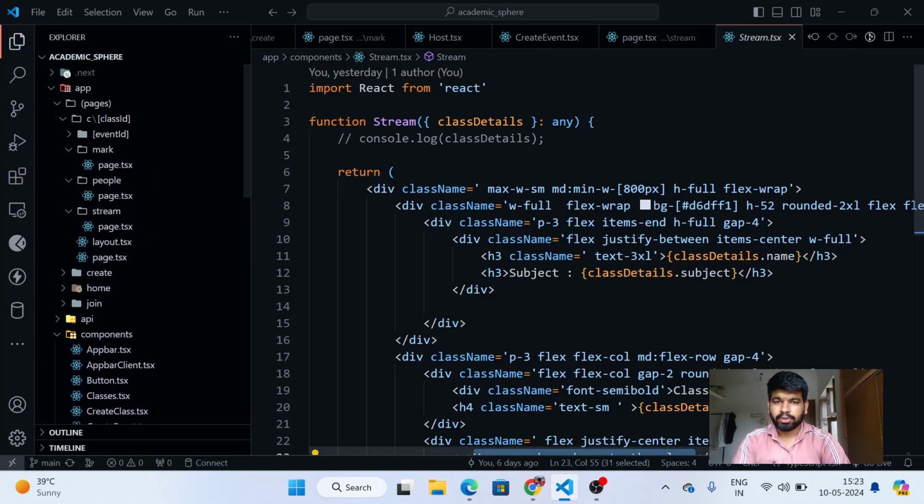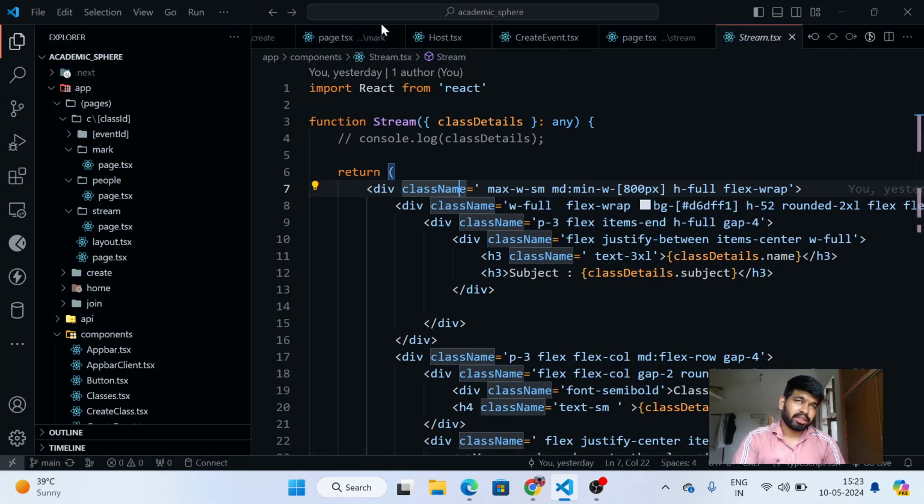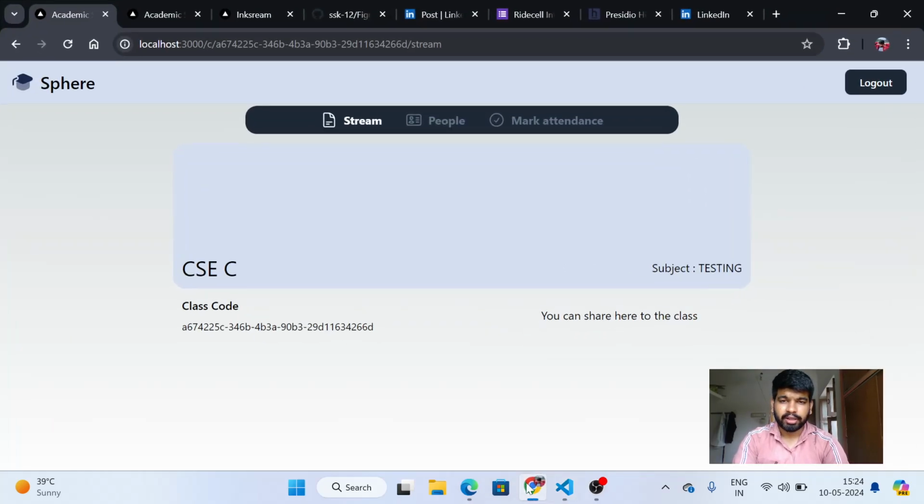And so when the user is not a host, he will only have the option of seeing the events that are created by the host of this specific class ID, and he will only be able to mark the attendance if he is in the proximity set by the host. So let me do it.